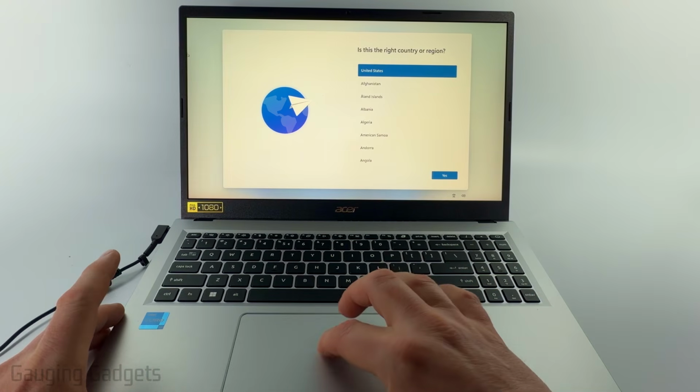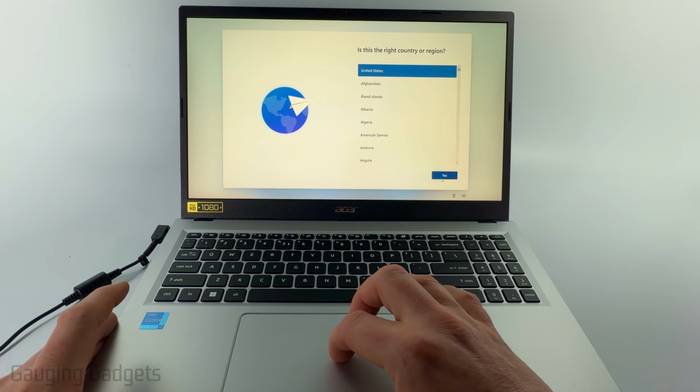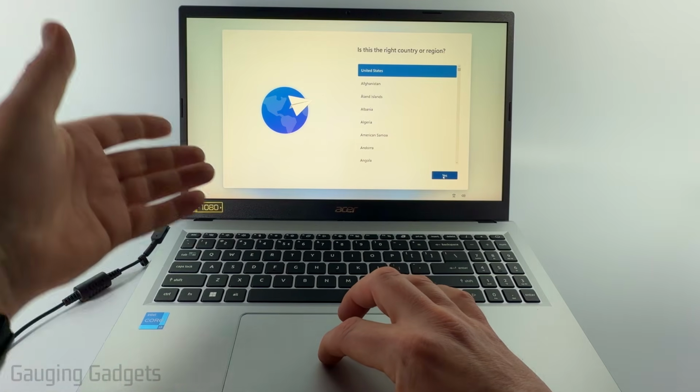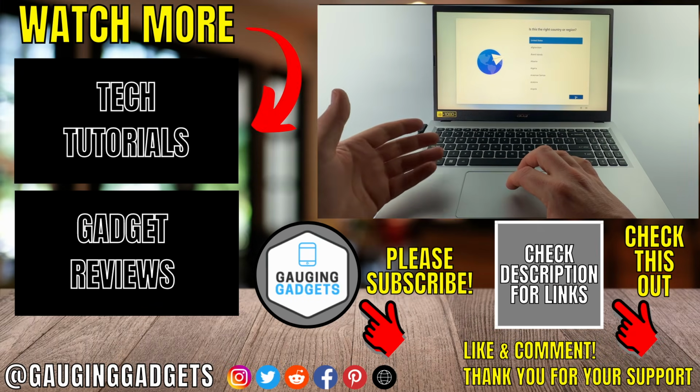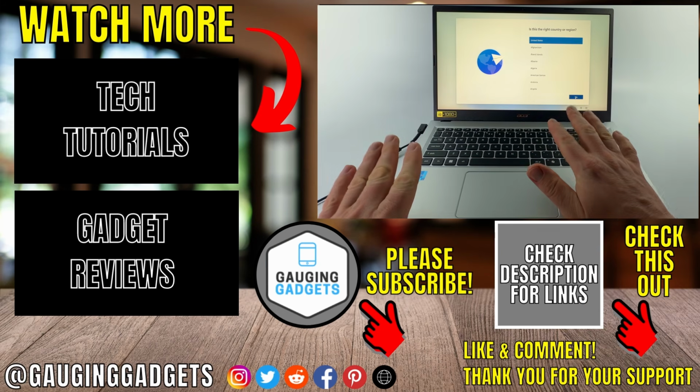You'll need to go through the setup process just like you did when you first got the laptop. So you'll need to set up the laptop, add your Microsoft account, and then you can start using it, or you're ready to sell your laptop.